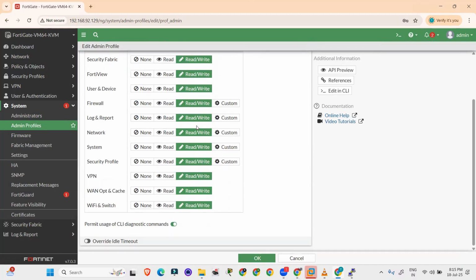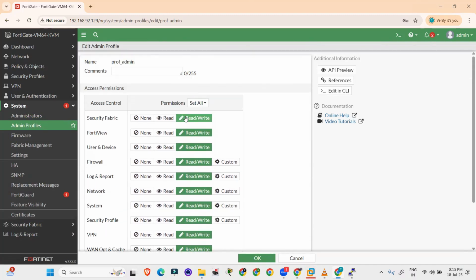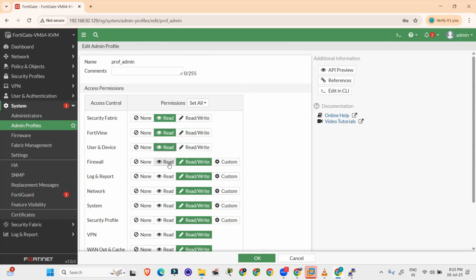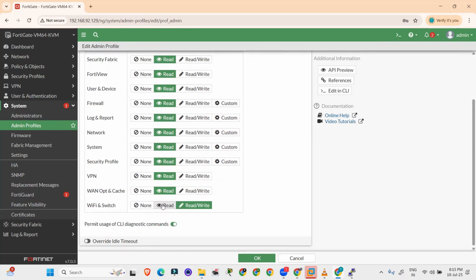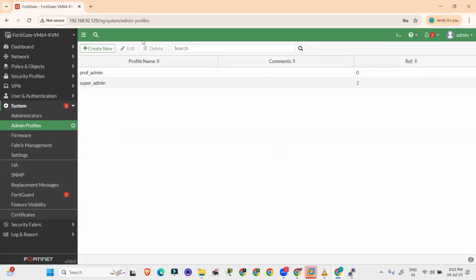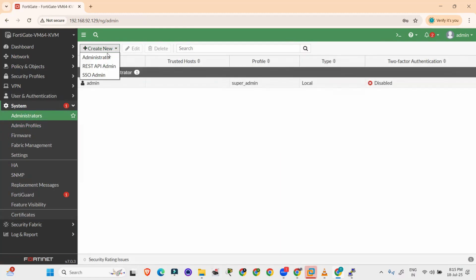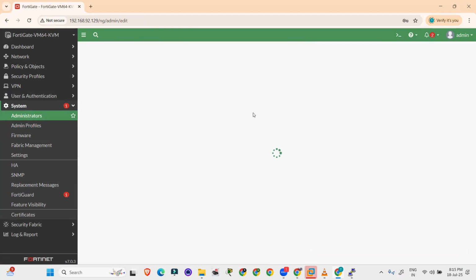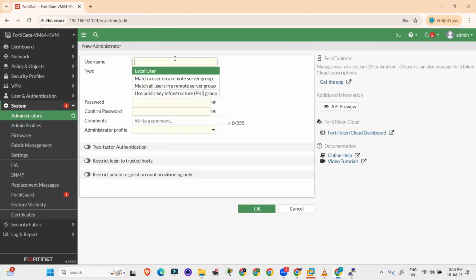Click on edit. Here you can see that it also has complete access, but I will only give the read profile, so that he can only watch what's going on. He can't configure, and I will click on OK. So this profile, prof admin, can only observe and check the status. Let's go to administrator and create a new profile.